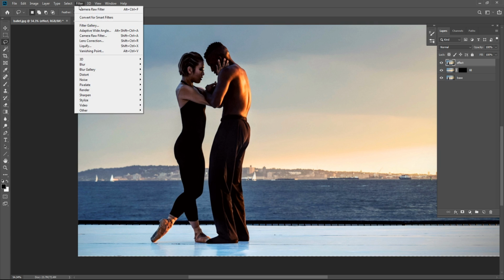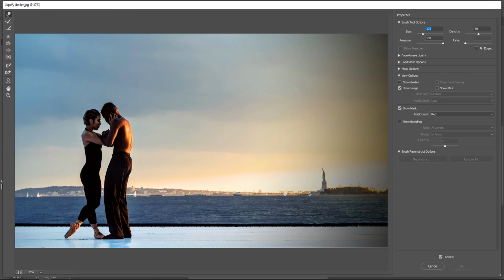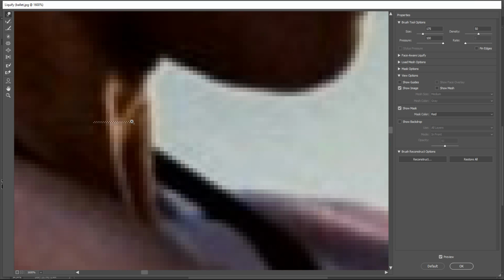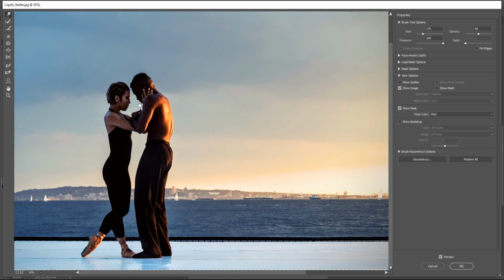We are using the liquify filter. Just go to Filter and click Liquify. Here is the shortcut, Shift Control X. Now it's open. The liquify is a powerful tool that we can use for our image. I will show you one day what properties the liquify effect has.